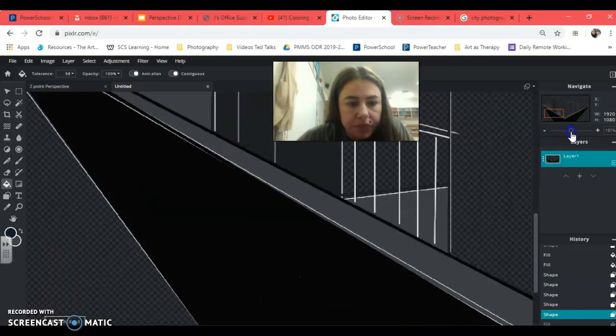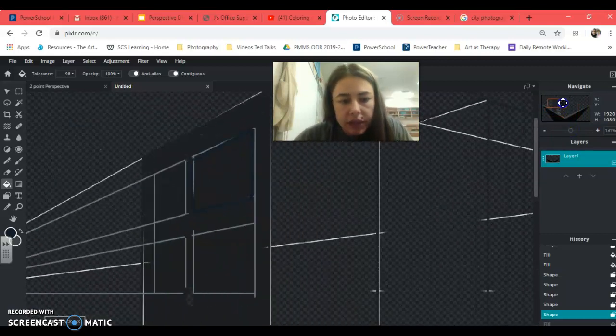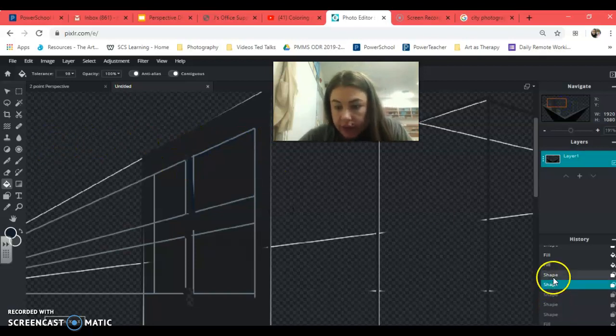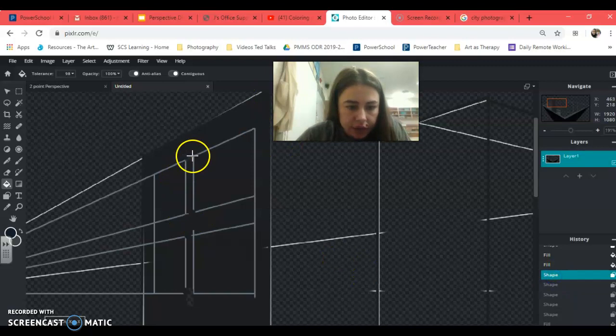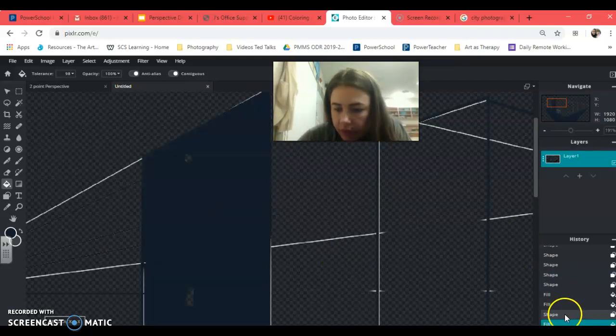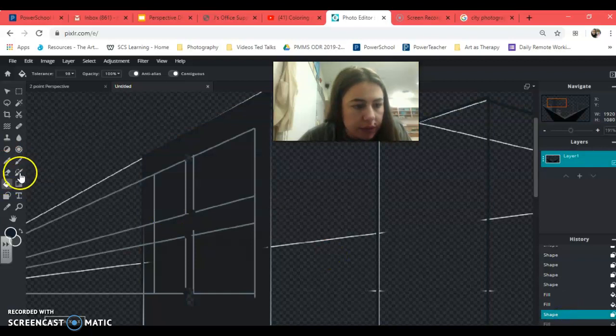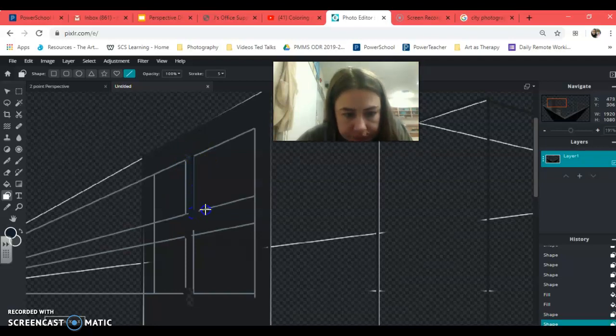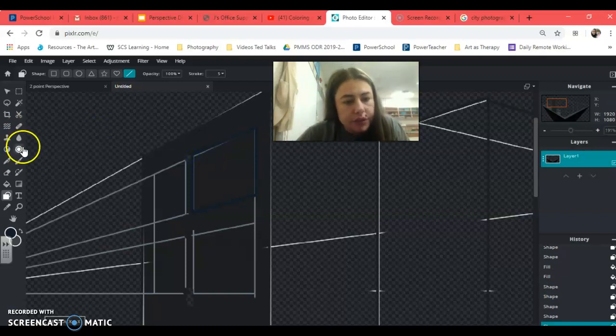So you're going to have to just kind of be patient, and you'll get better and better at this as you go along. I'm going to undo all those lines. Alright, so, oops, sorry, I forgot I had the paint bucket on. Shape tool. Alright, so outline what you're wanting. Make sure it comes in a closed shape, and then fill it in.